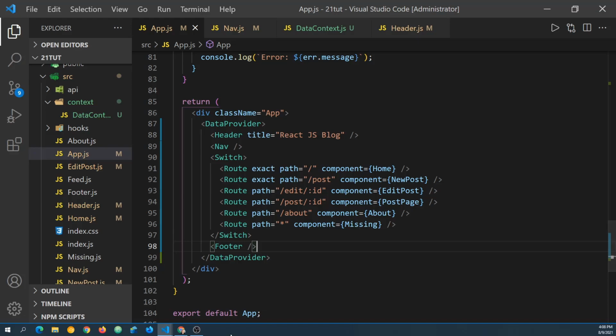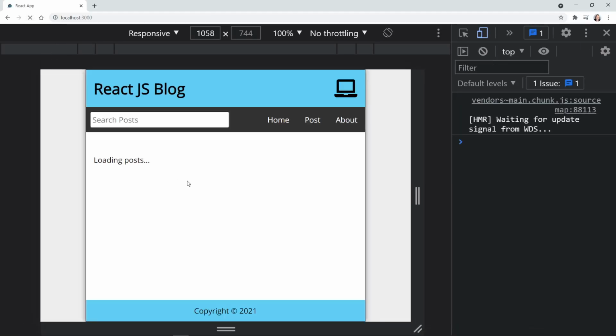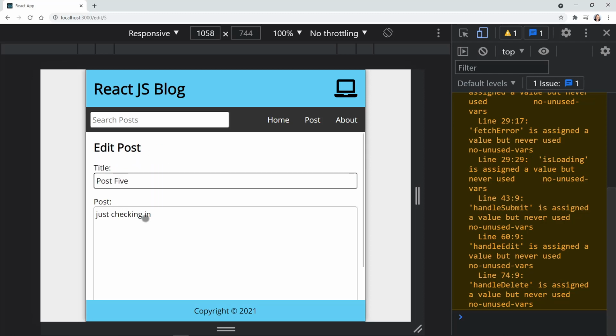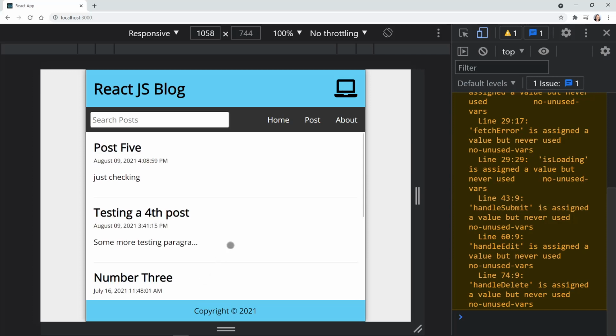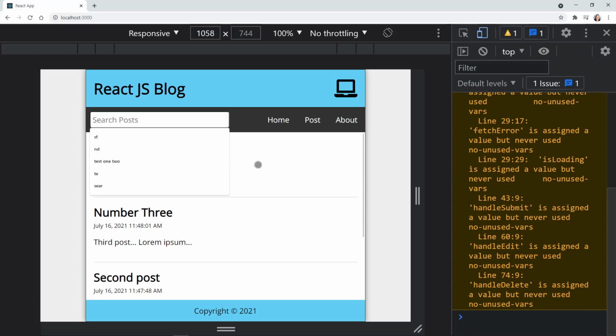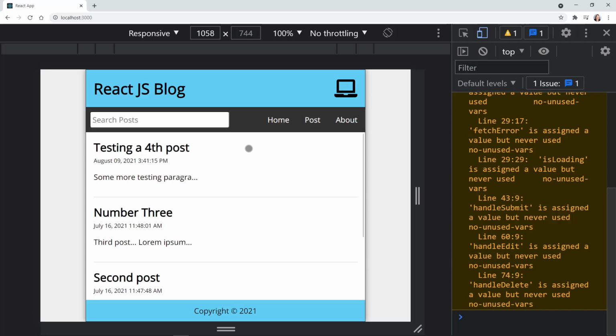Let's make sure our application is working. So we'll reload. Let's go to post 5. Looks like we can still edit the post. I'll remove in here. That's good. We can delete the post. It deleted, no problem. We should be able to search. So if we search for 3, yes, everything in the application seems to be working just fine.